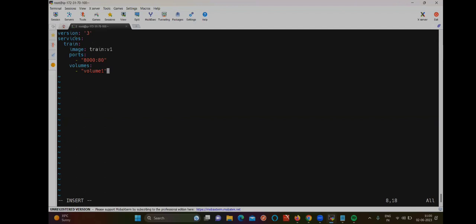That's it. So now I'm going to create a service. What is the name of the service? Train service. For this train service, what is the image? In local, we have the train image or not? And what is the port number for the train image? 8000 is the container port number, and 80 is the image port. Inside this, we are going to create a volume. What is the volume name? You can give train volume.